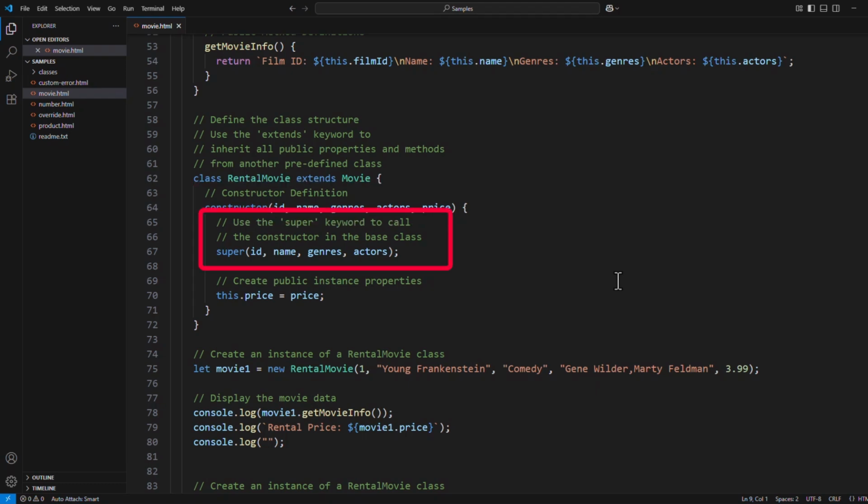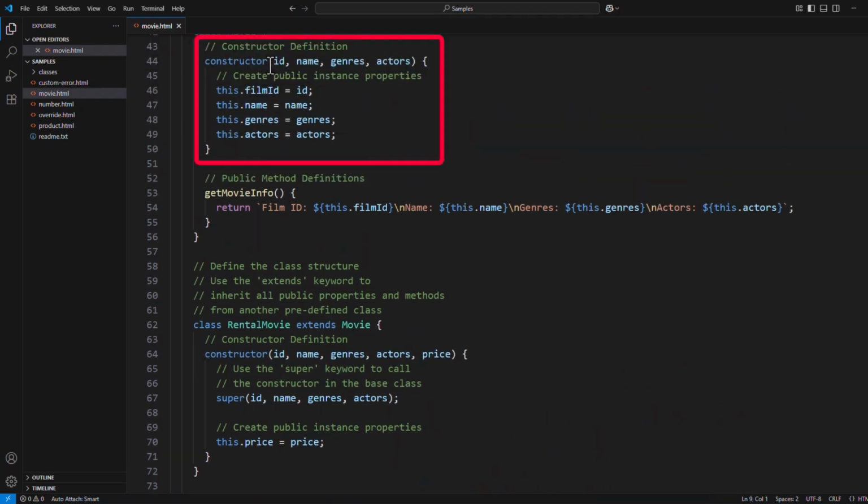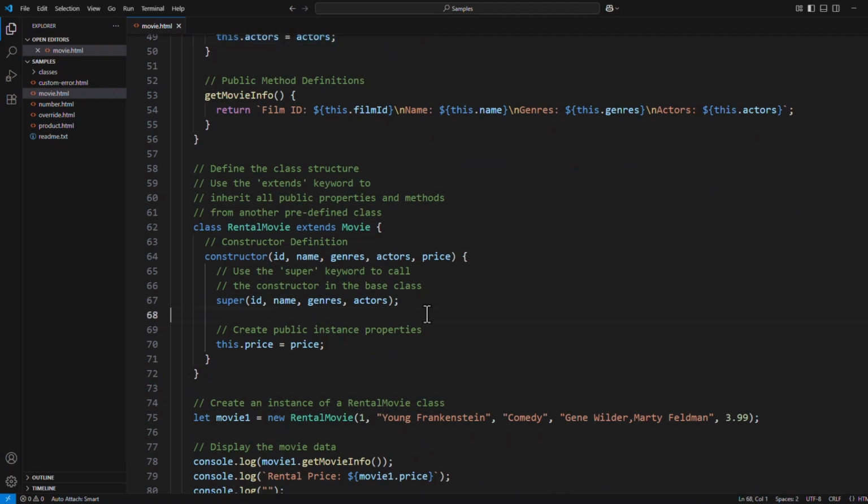I'm going to use the super keyword to call the constructor in the base class, and I'm going to pass in ID, name, genres, and actors. So that means it's going to come up here and pass these values into these parameters, and then we assign them there. But I'm going to take this last value right here, price, and I'm going to assign it to the public instance property I'm creating in the rental movie. So I've added on just one single additional property to the rental movie.